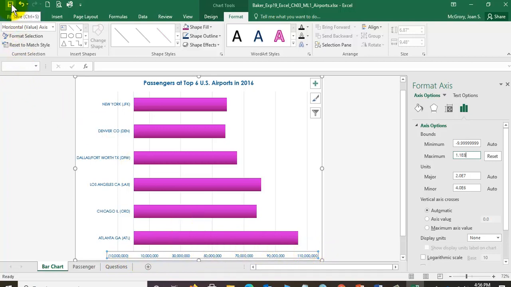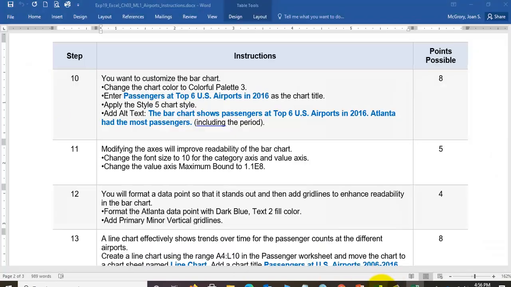Save that. All right, look at us. We're just moving right along.